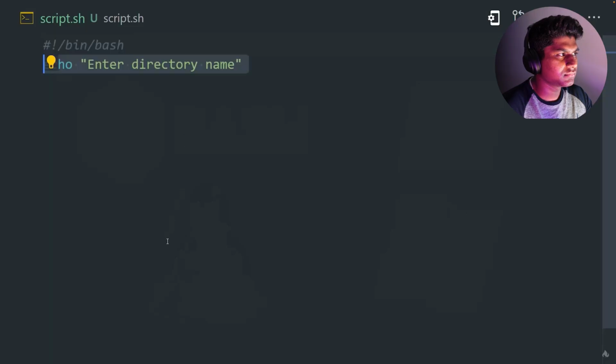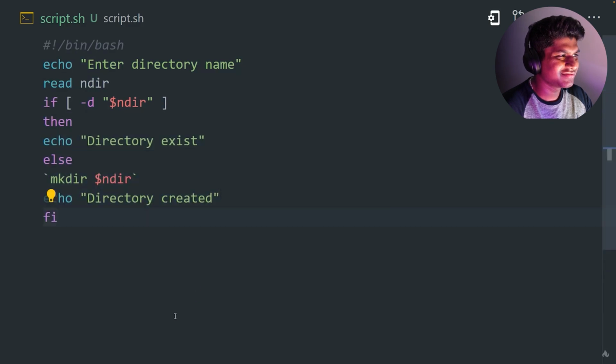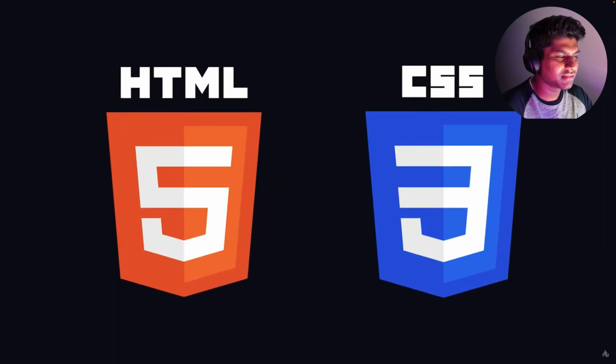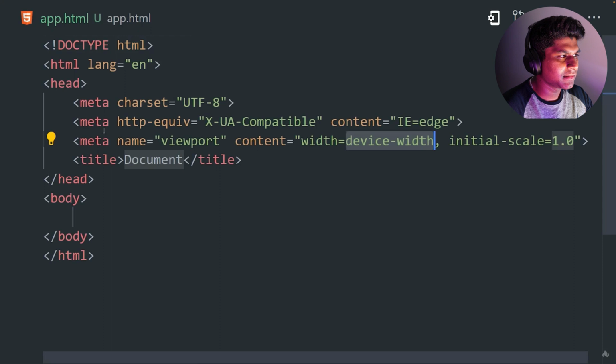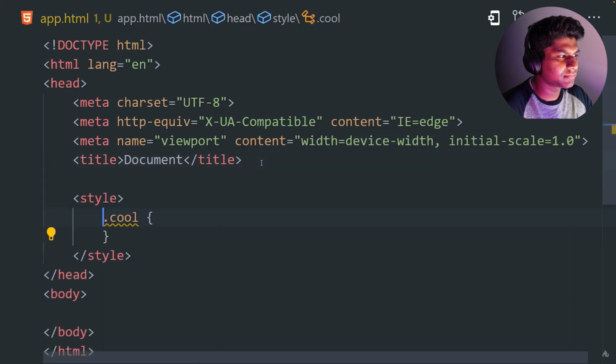Instead of typing out the same commands over and over again, write a Bash script to make it reproducible. Now, if you get into web development, you'll also need to learn HTML and CSS, which when combined together, arguably form a Turing-complete programming language. They're not used for programming in the traditional sense, but rather to define the structure and style of a website.